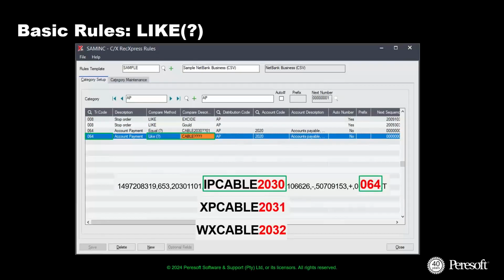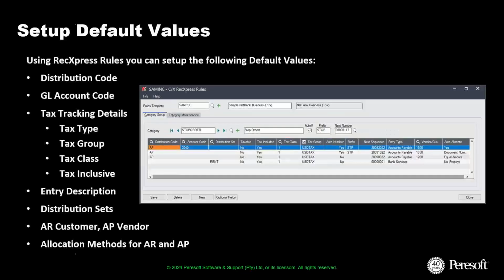Now the same with the like, but this time you can have something before the word cable and after the 4 digits or characters that you might want to put there. So for instance, IP cable 2030, XP cable 2031, or WX cable 2032.